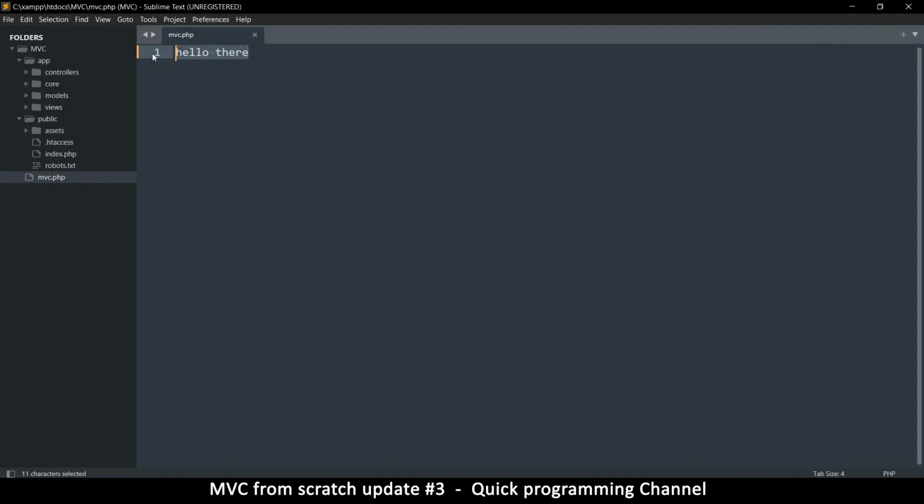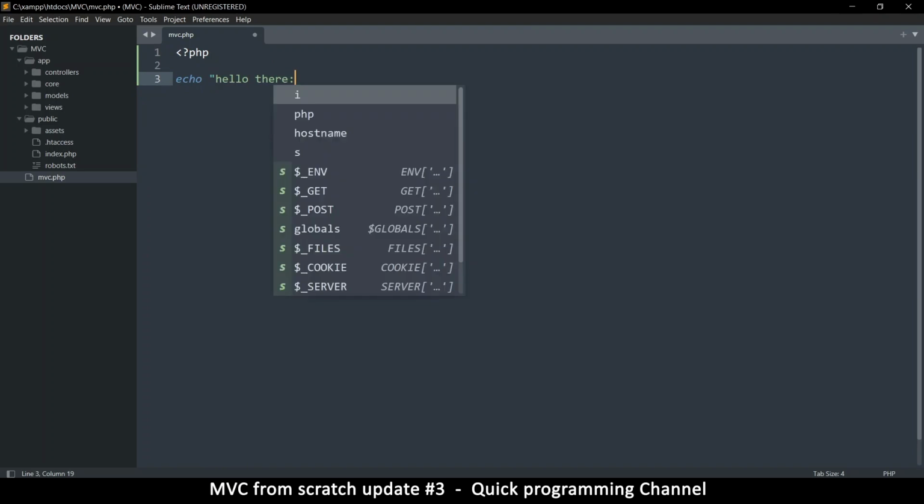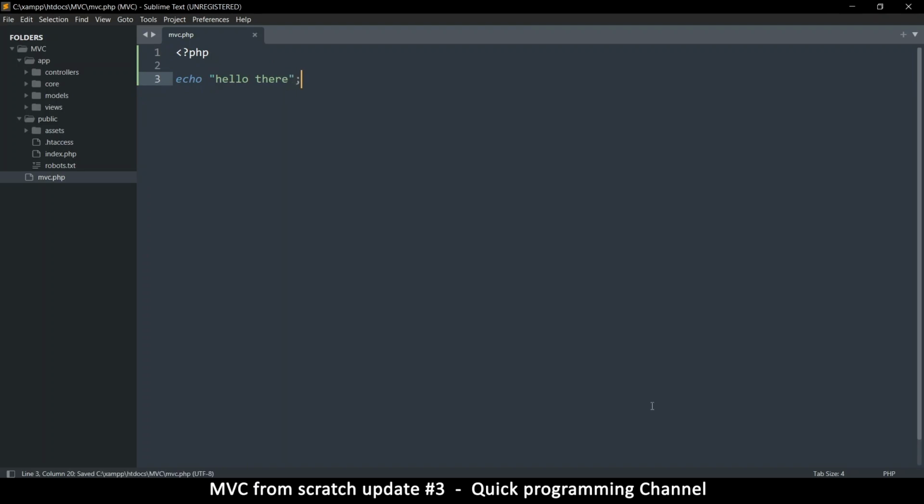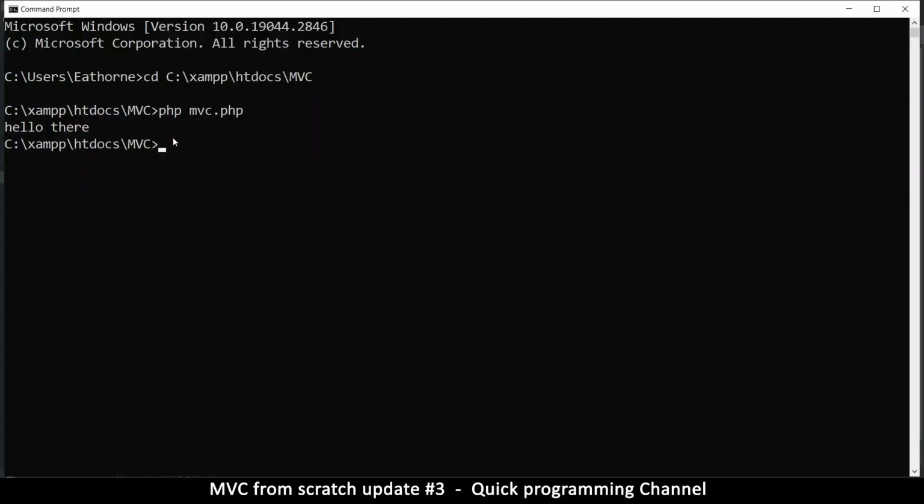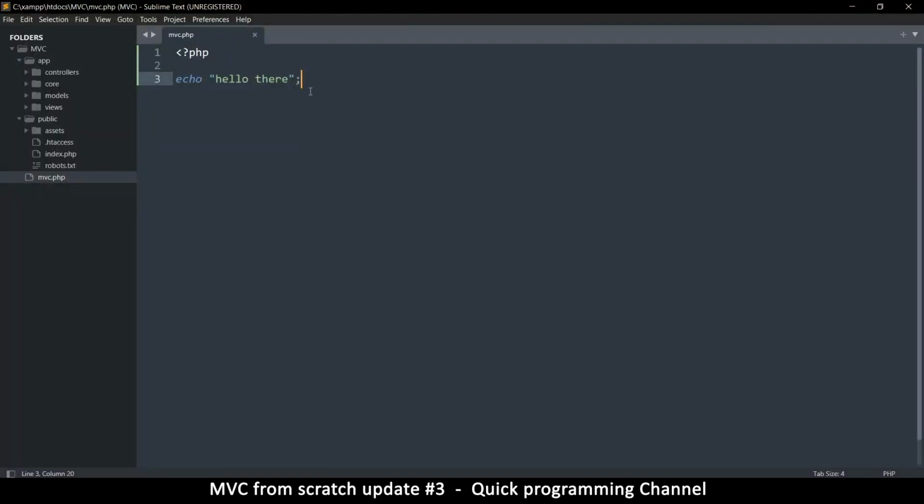But this is not really PHP, so we can convert this to PHP by putting PHP code and then doing echo like usual, like that. So we can check to see if we get the same result. And as you can see, it can echo just fine, which means PHP is running properly in this file.